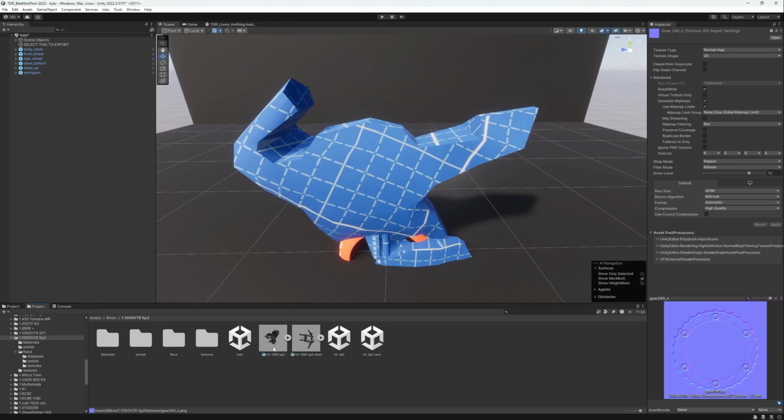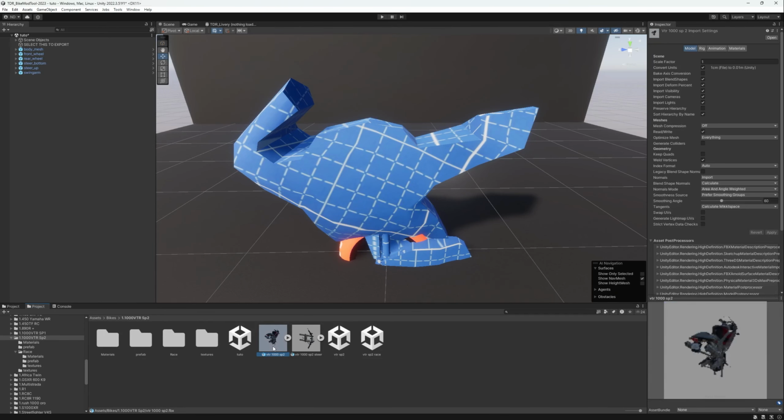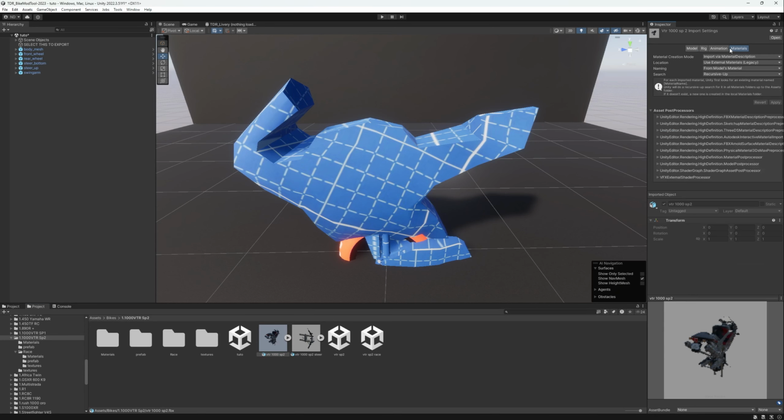Once you've done all of that, you can go onto your 3D. You're going to want to check this read-write setting. And in material, this part is important. By default, it's going to be embedded materials, and you need to choose use external materials like this. And here you can choose whether the name is from the texture name or model's name, materials.